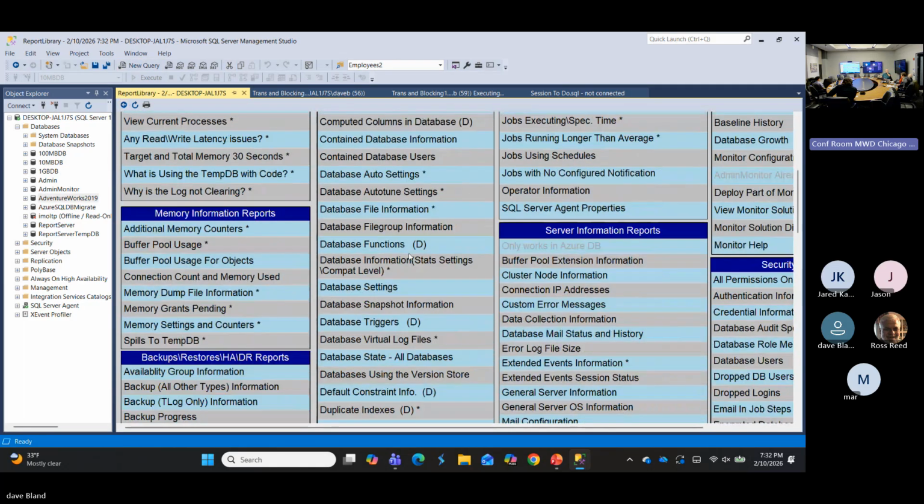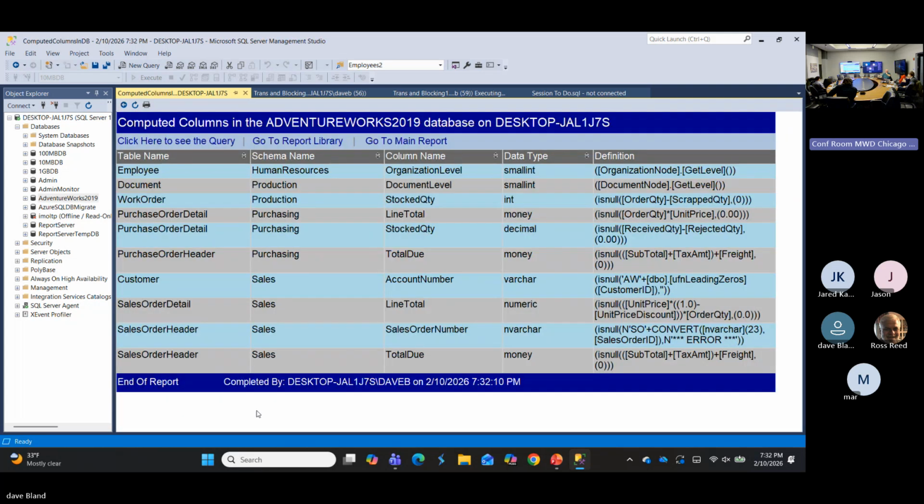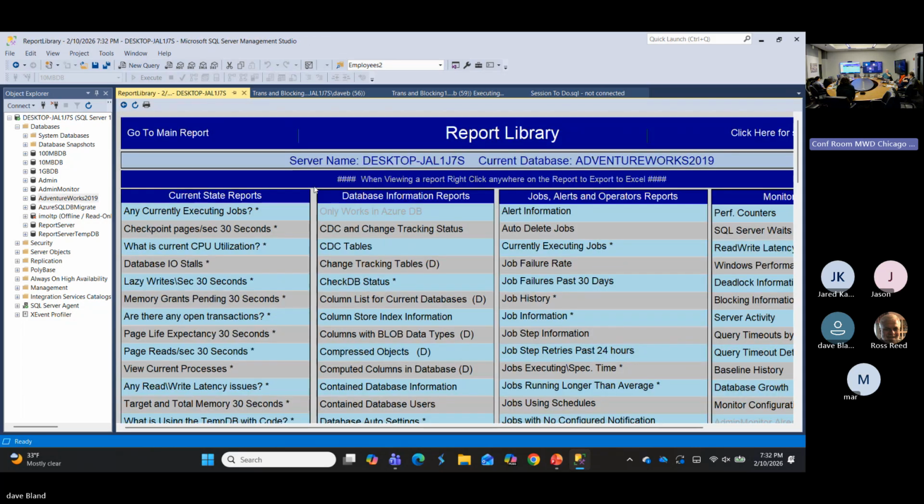Let's see if there are any other reports. Oh, computed columns right here. Computed columns in the database. It tells me what table, the schema, and it also gives me the definition of the computed column. In my opinion, there is not a lot that we as DBAs would need that is not in this set of reports.